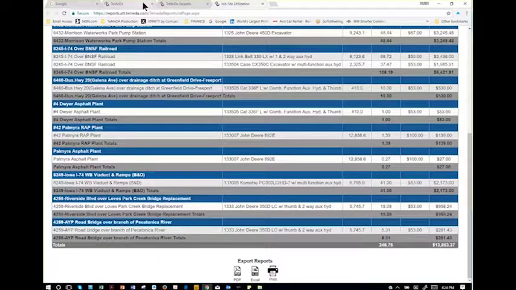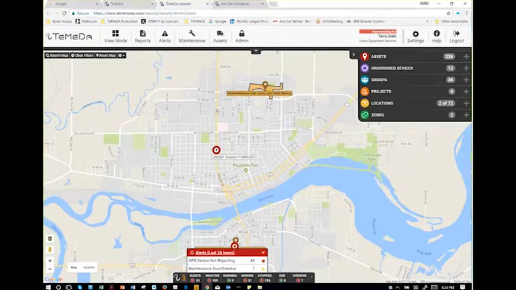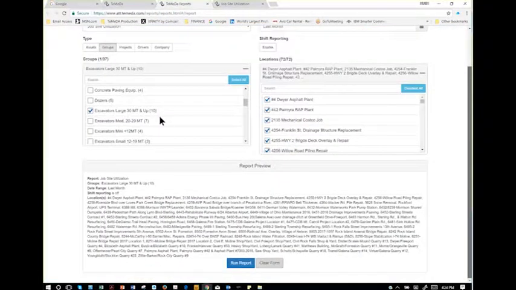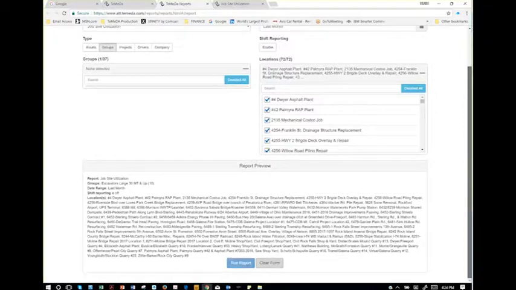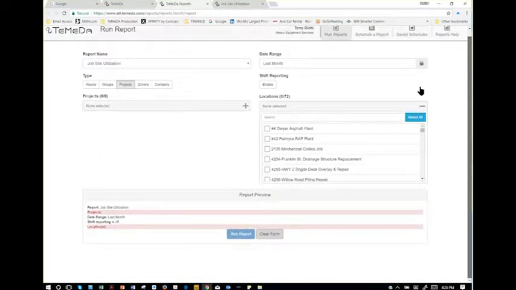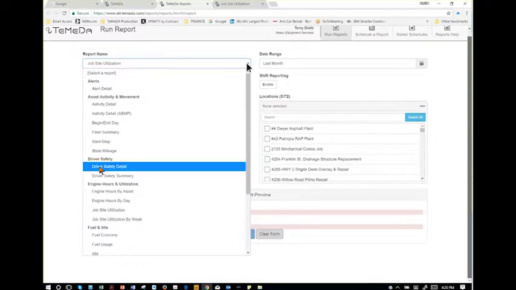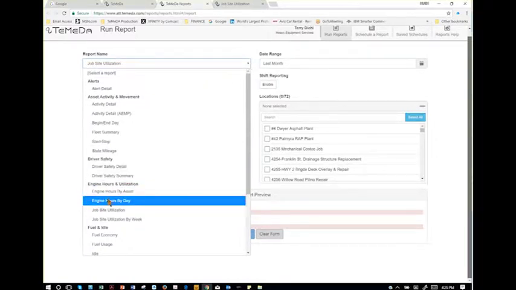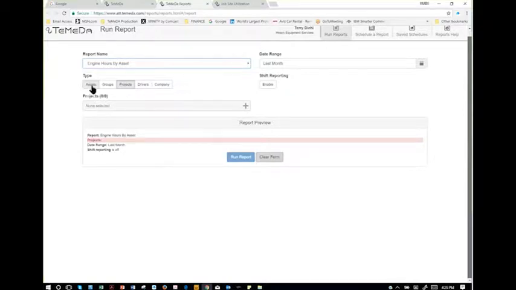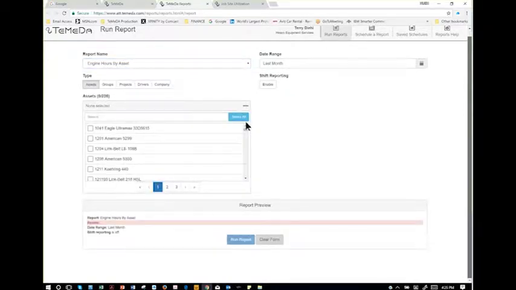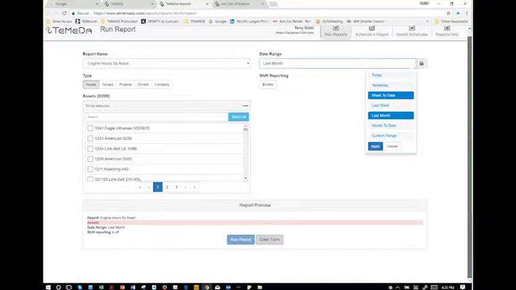But let me go back to the report again. If I go back and look at it in a different way, I will deselect all here. Let's go back and look at engine hours by asset. If I was looking at performance by asset, once again, you can see on the top up here, I have lots of different options on how I want to capture that, but I can capture engine hours by asset, or I can select all.